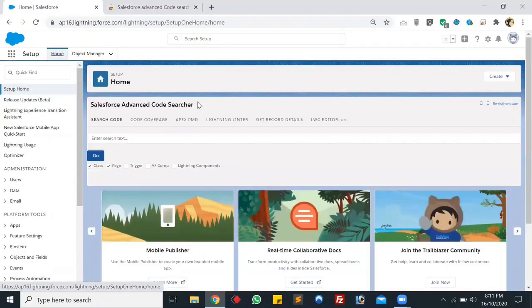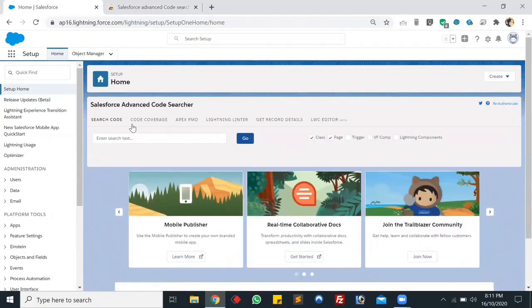Okay, all right guys, so it's here. As you can see, the Salesforce Advanced Code Searcher is available on my setup homepage now. I was already authenticated into this org, that's why it's not asking for authentication. Otherwise it will ask for authentication the first time. You have to log in with your credentials first. After that only it will allow you to display the Advanced Code Searcher in your org.